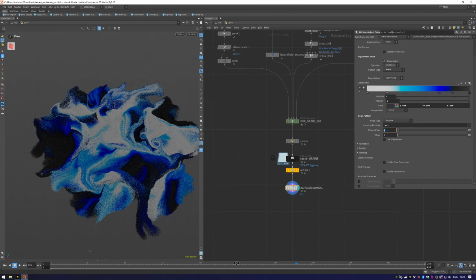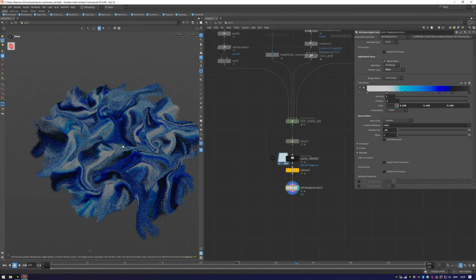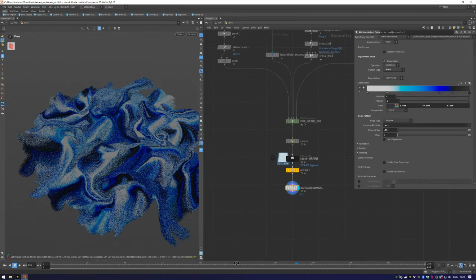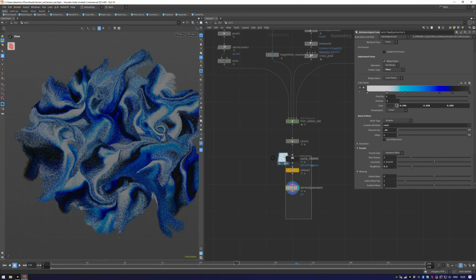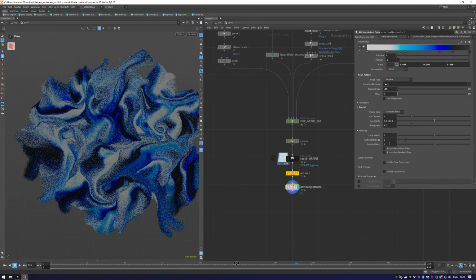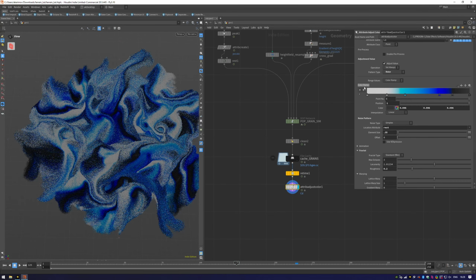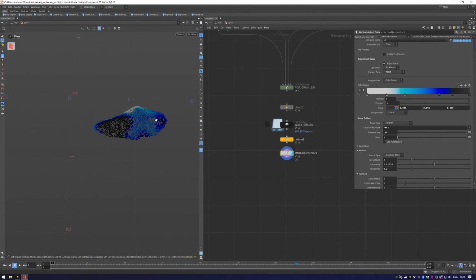Then you can adjust the element size to get the effect that you want, and also in the fractal tab you can lower the roughness to have a less detailed gradient here. Of course you can adjust this as you want. You can play around with different ramps and stuff like that. Also, if you look at this, the particle size is the same at the beginning, when the particles are born.